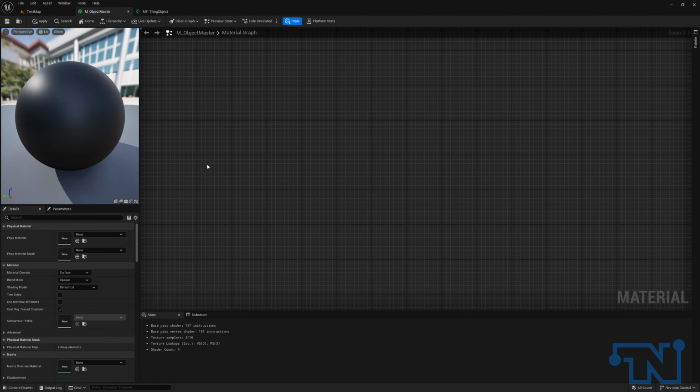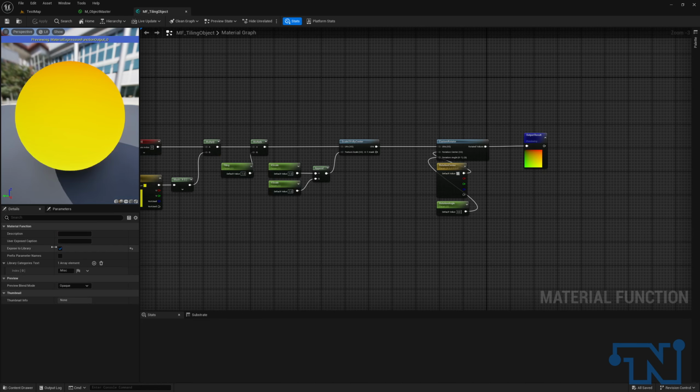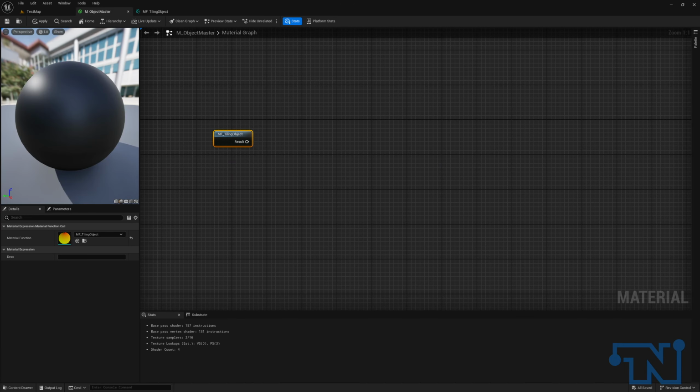Back in my material, I'm going to search for tiling object, and there it is. Now, if you don't see it, but you have clicked expose to library, make sure you apply or save and apply. All right, now as I mentioned earlier, I don't like when people have lines crisscrossing all over the place, which happens a lot in materials.